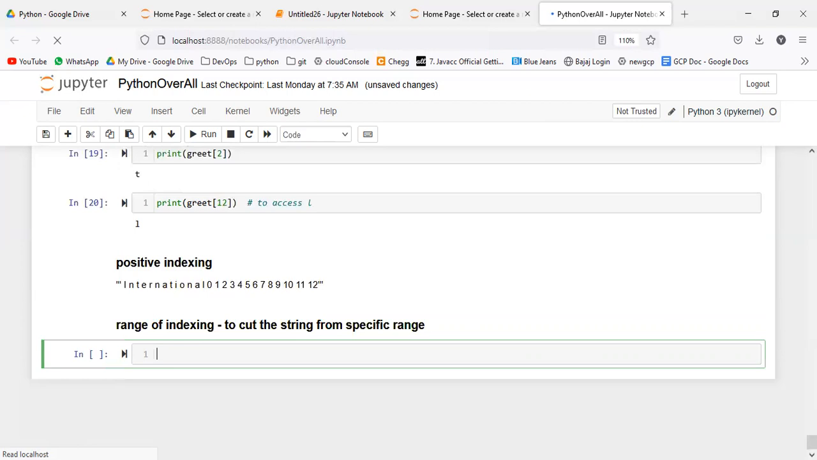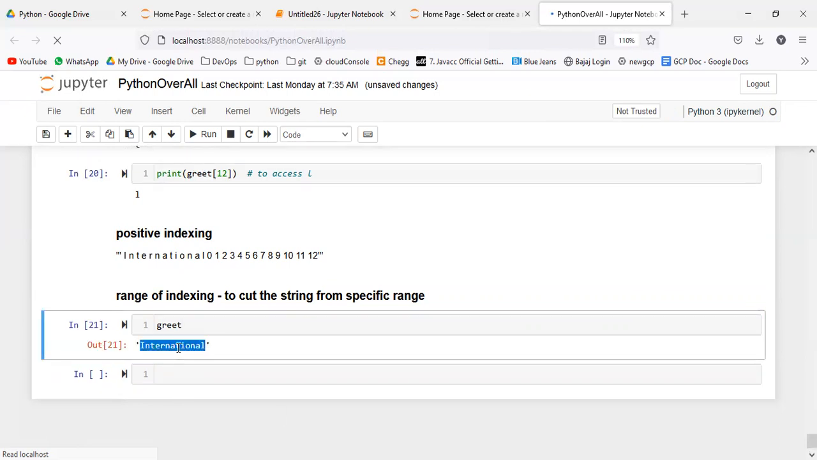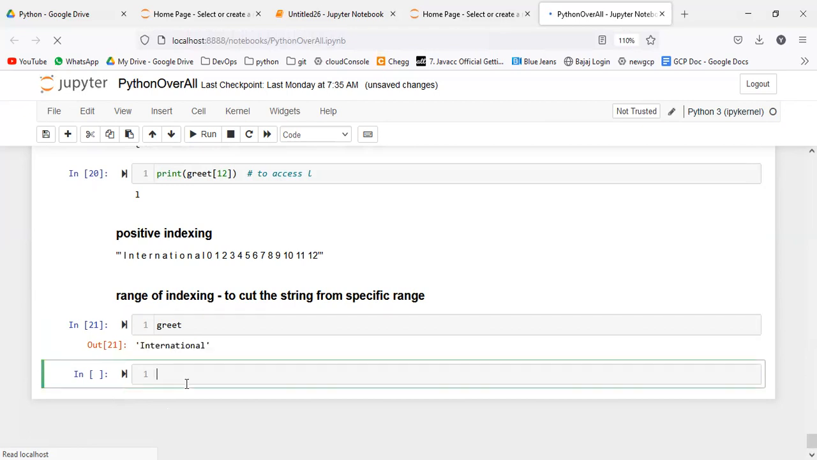So how? If I say the same string, greet, is here, and I don't mention any print statement in Jupyter Notebook, you can still get the output of greet. See here, I did not mention print, but you still get the output, only in the case of Jupyter Notebook. Now I'm telling you range of indexing.